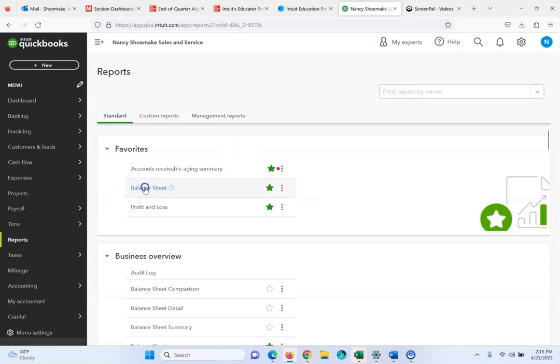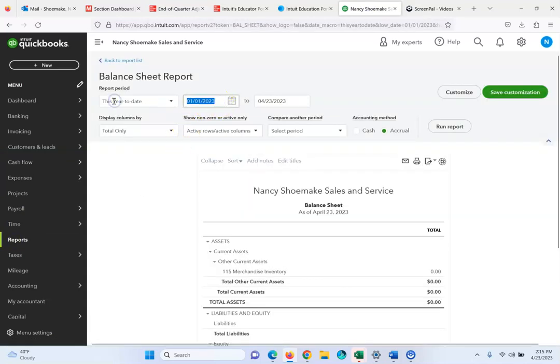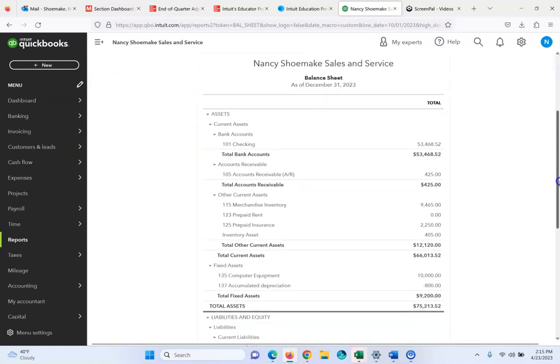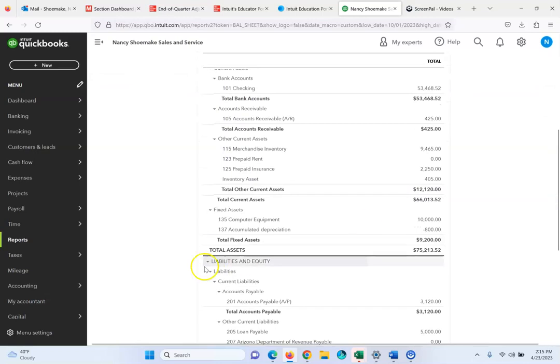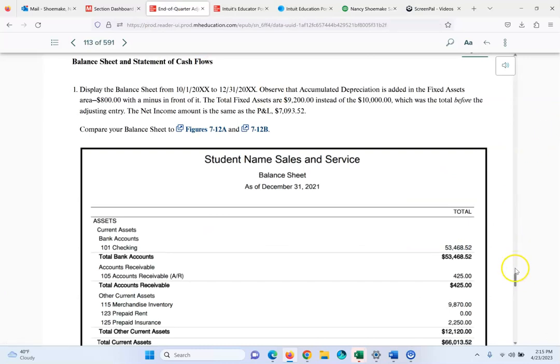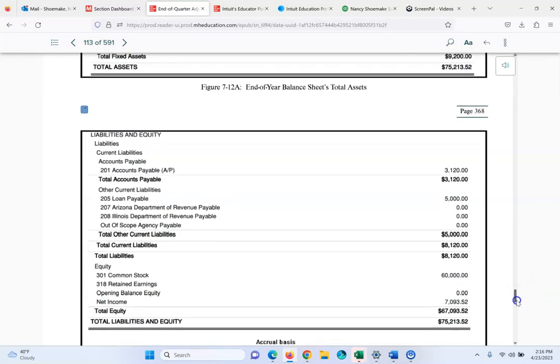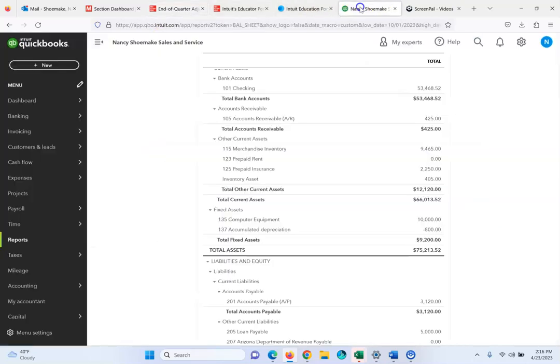So I'll go to the balance sheet and I'll say October 1st. And you'll see here that we have our fixed assets at a net $9,200 here because of the journal entry that we prepared. Okay, so you see here in our balance sheet, we should have total assets of $75,213.52.